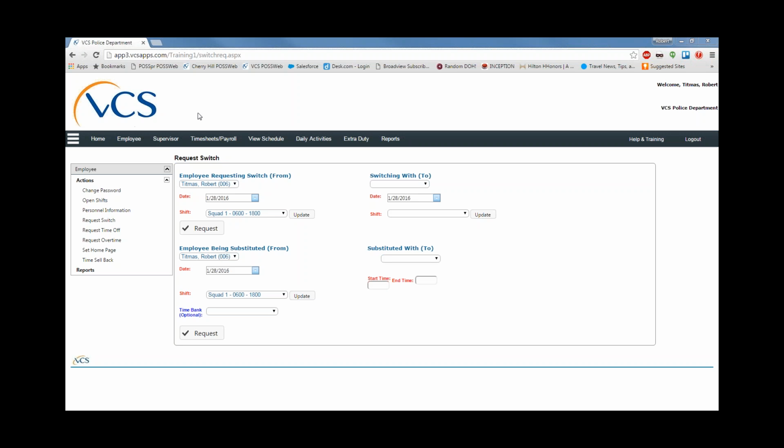The other thing it's going to check is that you have the ability to set a limit on how far apart the two parts of a switch can be. So you might say it's got to be within 14 days or 30 days. That way, it can't be that I'm going to work for you today and you're going to work for me in November. You can limit that using a setting in the main program.